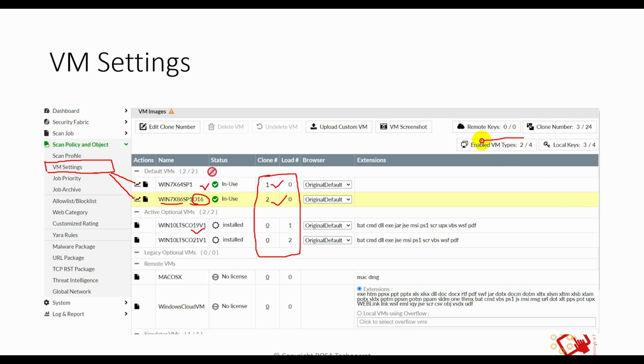You can see here enabled VM types. That means I have four VMs available: one, two, three, four. It says total VM available is four. In use is two, because I am using only these two VMs and these two are just installed and not activated.